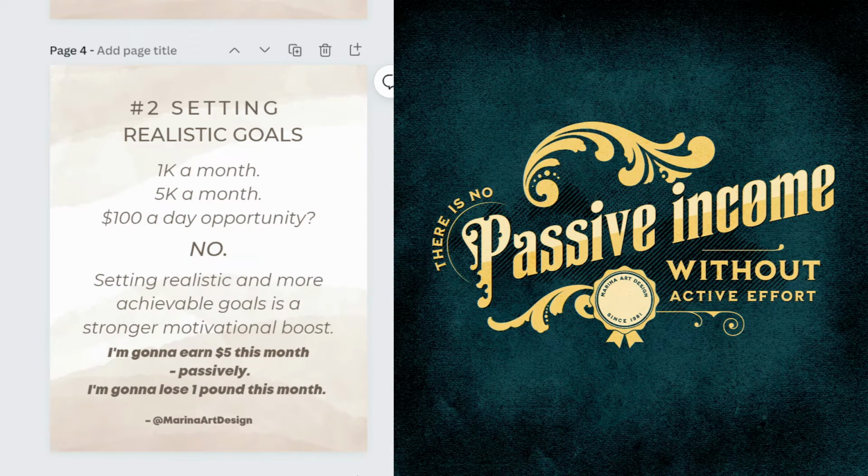You need to set realistic, more achievable goals, and that will be a stronger motivational boost. Instead of targeting $100 a day, that's a possibility, but when you are just starting, target something smaller, so when you achieve it, you can motivate yourself to change the goal to something higher. So I'm going to earn $5 this month passively.